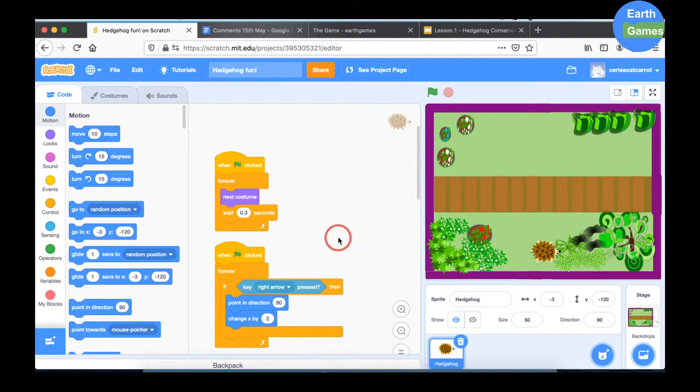I'm going to start off with showing you a couple of common problems. So you can see my Scratch project here. One common thing people might come across is that when you click the green flag, your hedgehog's legs aren't moving. That's a fairly common one because it's an easy mistake to make.